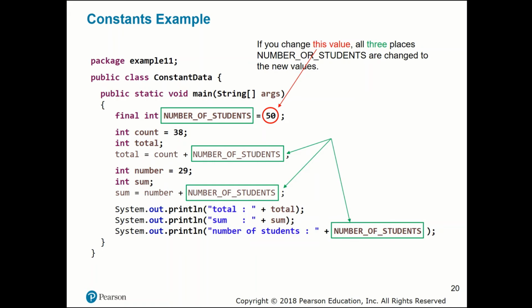And here I set one constant, number of students, as 50. And number of students is used in 3 more places. So this means that if I change this value, then all these 3 places will be changed. So this is a very good use of constants.